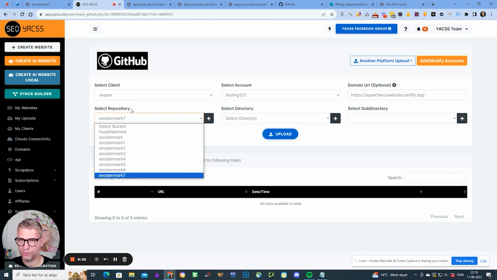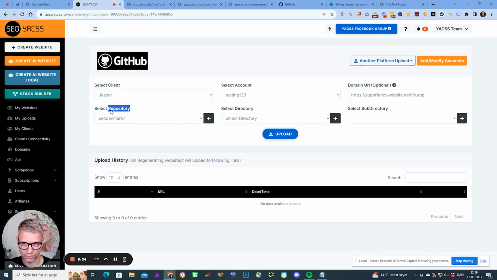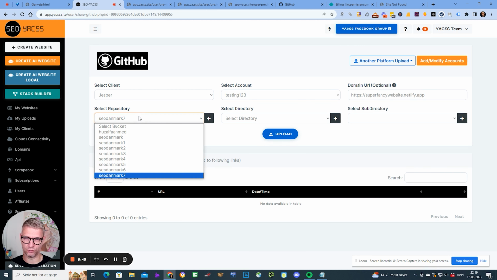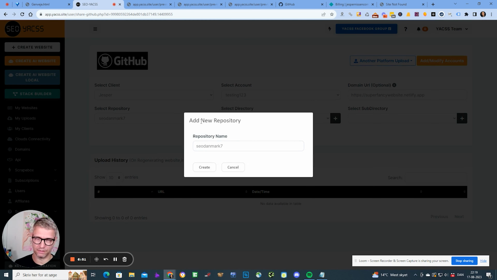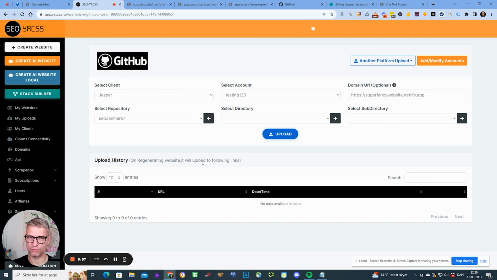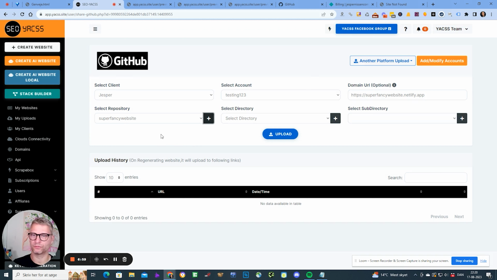The repository names are just names. They're not used for anything in the domain names or in the URLs. It's just used as an identifier for you to recognize what's going on. So I could have called it super fancy website, actually. That would probably have been a more fitting name. Let me just make a super fancy website. Probably a little bit easier for myself to remember also.